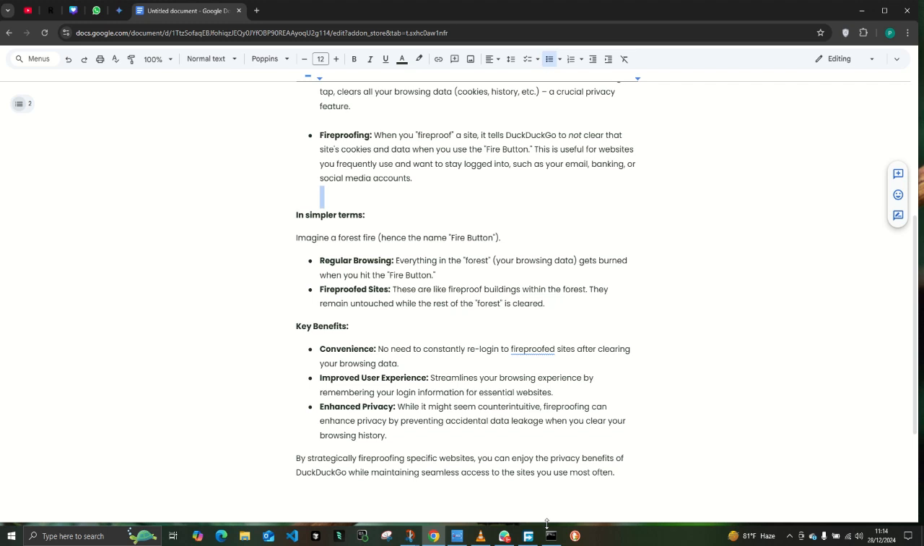I'm going to walk you through how to add websites to favorites on Duckduckgo browser. How to add websites to favorites on Duckduckgo browser. The first thing you do is launch your Duckduckgo browser.